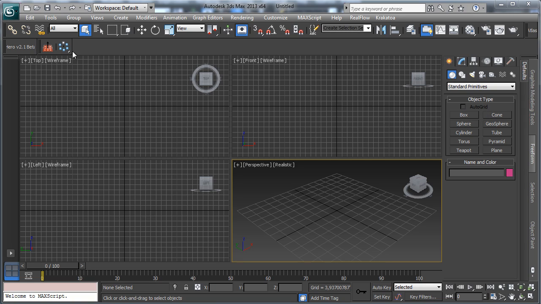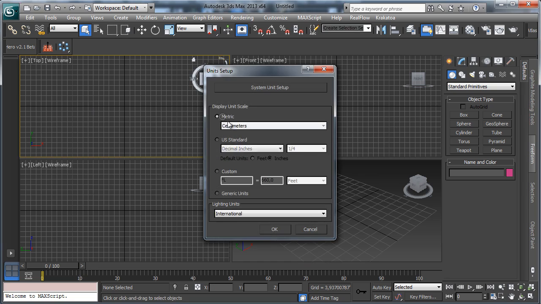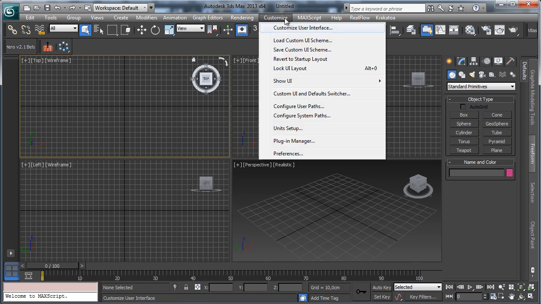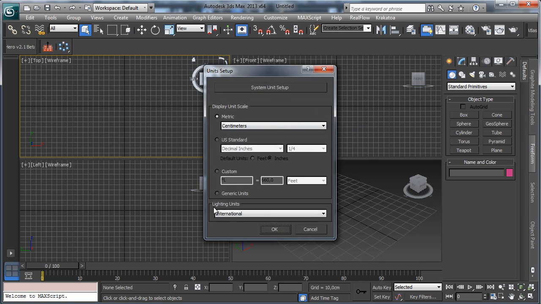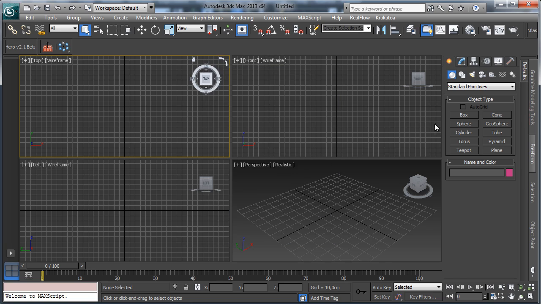So Forest Pro is really simple to use, and I like to create a really simple environment. So let's check the unit setup. Let's go to, let's say, centimeters, and let's go back to the unit setup and check the system unit setup, and that's okay.